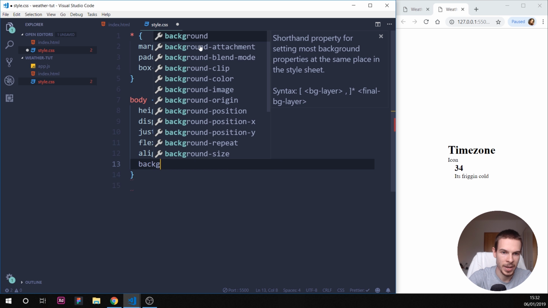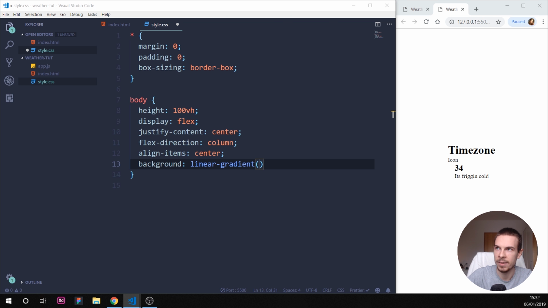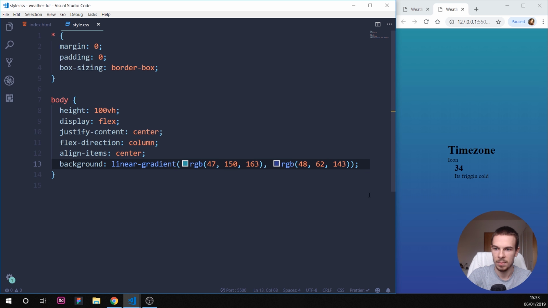Let's add a linear gradient to this. So we're gonna say background, linear gradient. I have two nice looking colors here, which are RGB. We're gonna say 47, 150, and 163. All right, and then we have RGB, deleted my thing, 48, 62. Actually, let's close this up so we have more space here. Boom, more space. 62, 143. Let's see how that looks. Should look decent. There we go.